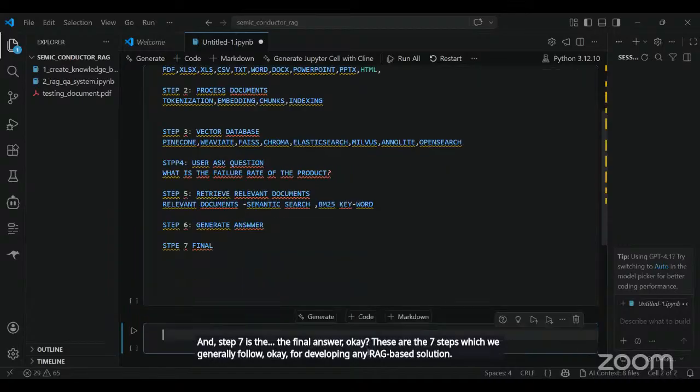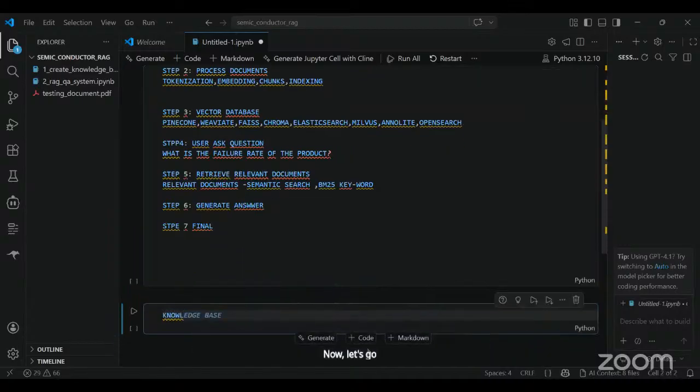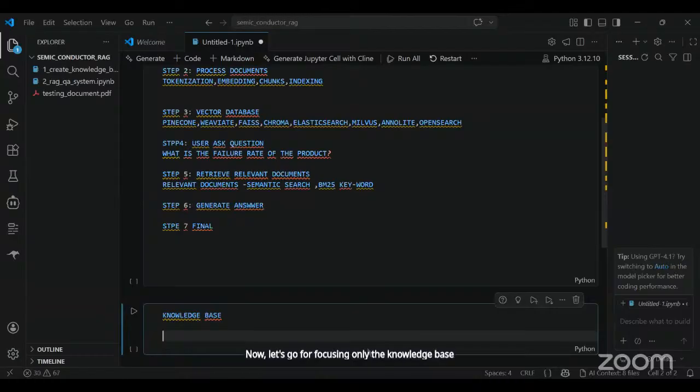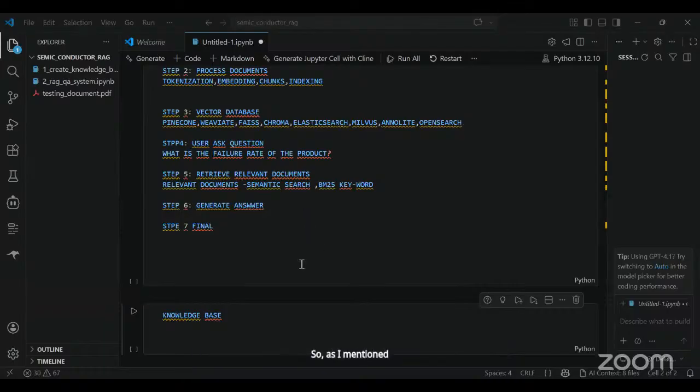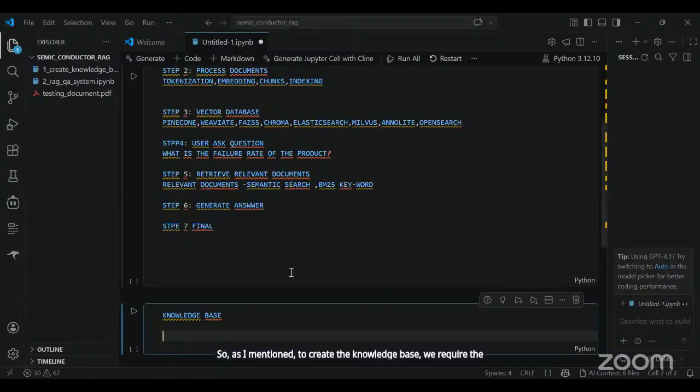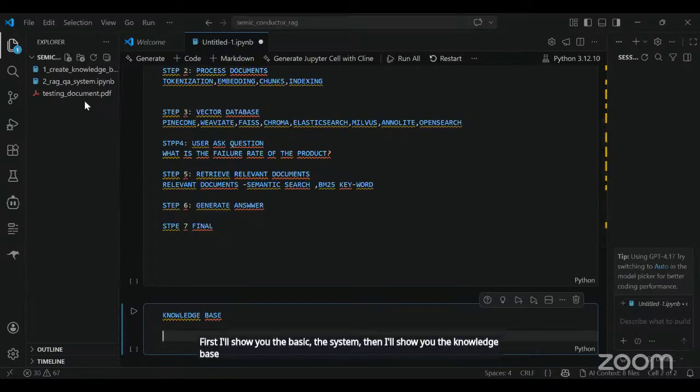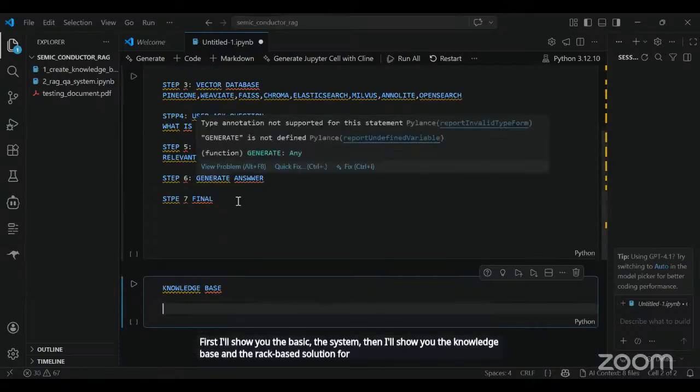Now let's focus only on the knowledge base. How to create the knowledge base? As I mentioned, to create the knowledge base, first I'll show you the basic system. Then I'll show you the knowledge base and the RAG-based solution for the specific testing document.